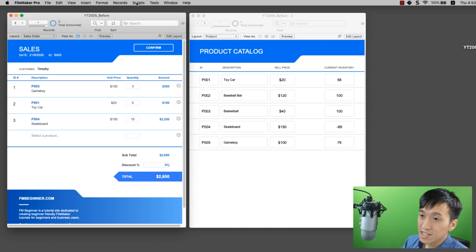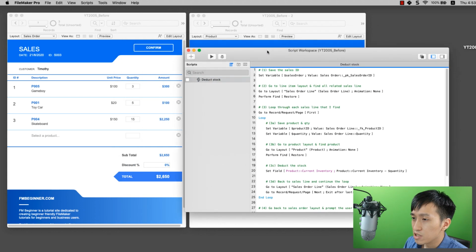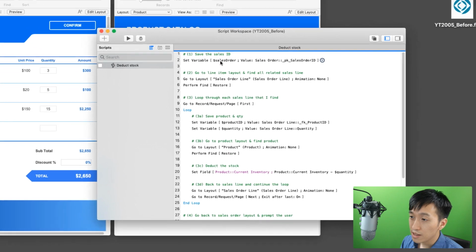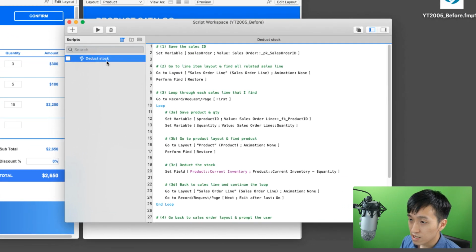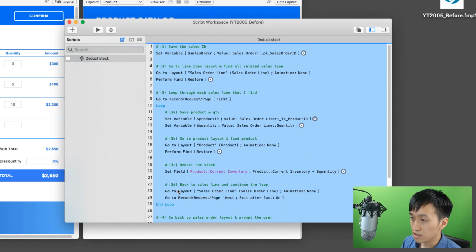So let's get started. Now let's go into the script workspace, and I want to start by introducing to you a very simple concept of how this script security works as a basic idea. If we look at this deduct stock script, which is this button right here, we have a ton of things that we are trying to do in here, like what we have been doing in the last tutorial.